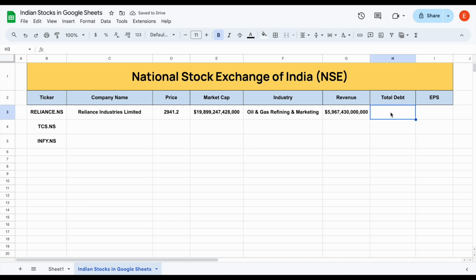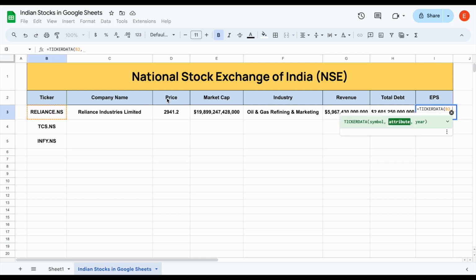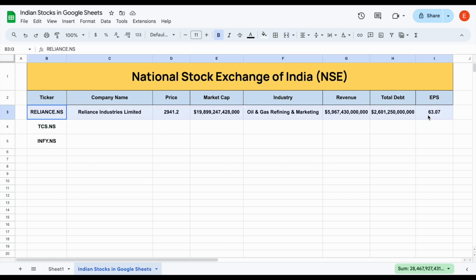Again, we can do the exact same thing for total debt. We'll use that Ticker Data function, come over here and select Reliance, come over here and select total debt, and let's say again we want to see data from 2020, close this parentheses off and hit enter, and that data will again automatically load in. Now, the last thing we may want to see is earnings per share. We'll use that Ticker Data function, select Reliance, the ticker, come over here and select earnings per share, and let's say again we want to see 2020. I'll close the parentheses and hit enter, and you can see all of this data will automatically load in, and this data can automatically update over time as well.